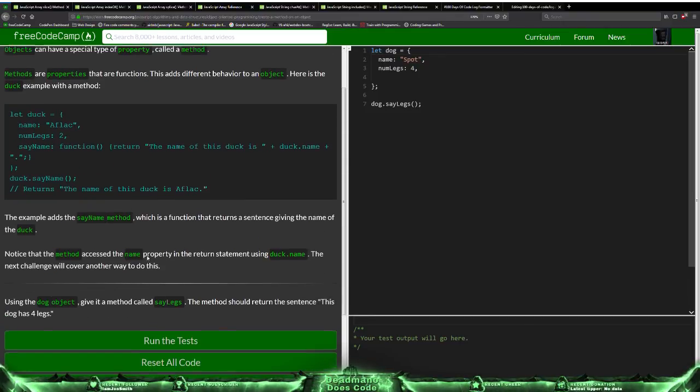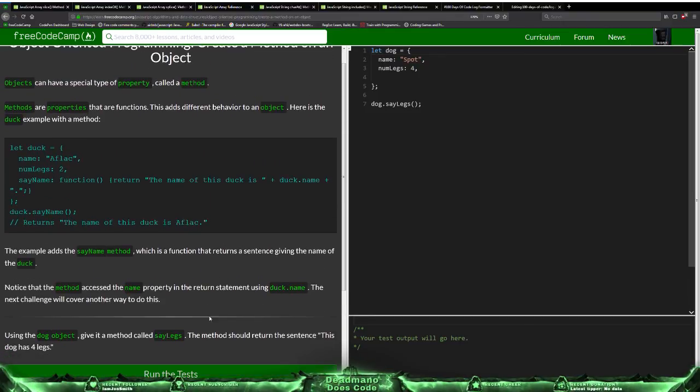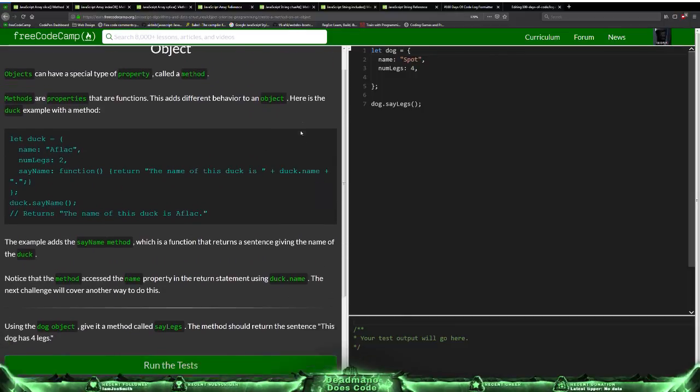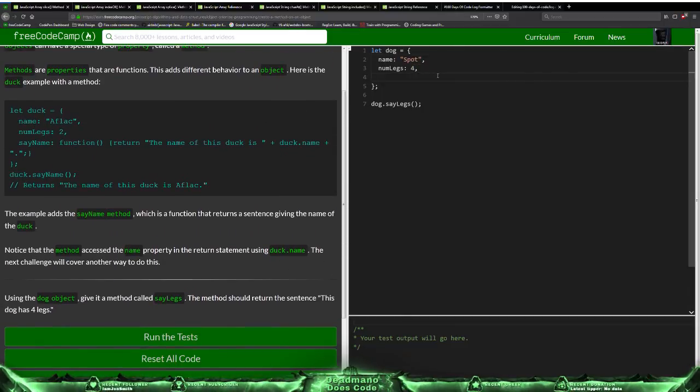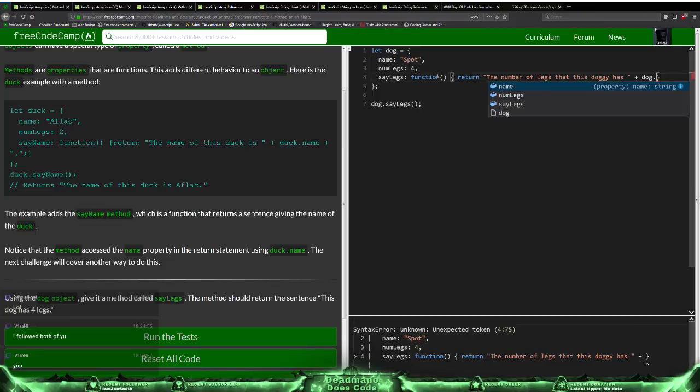Using the dog object, give it a method called sayLegs. Where do you ever have dogs that tell you the amount of legs that they have? sayLegs function, return the number of legs that this doggy has plus dog.numLegs.